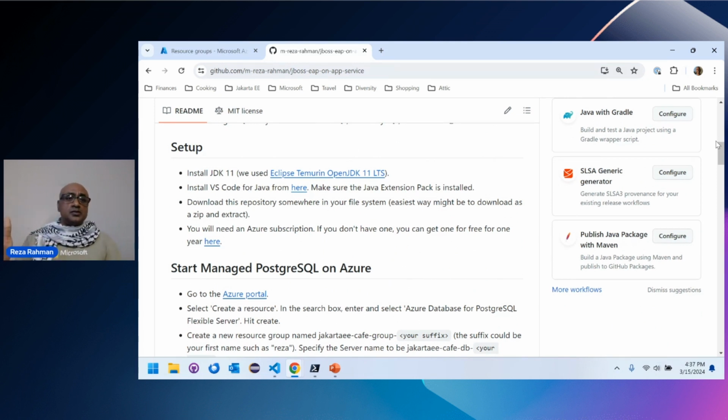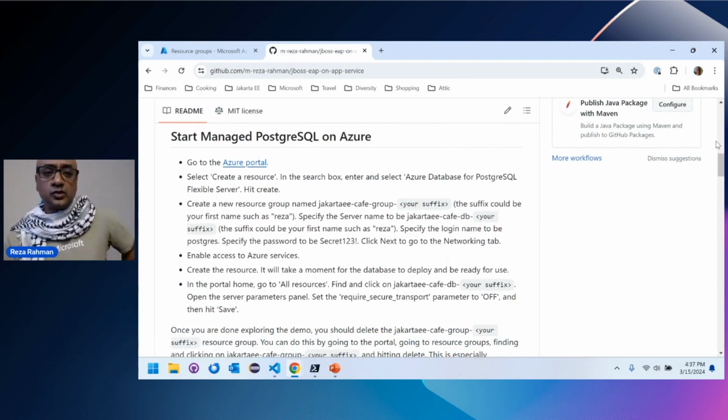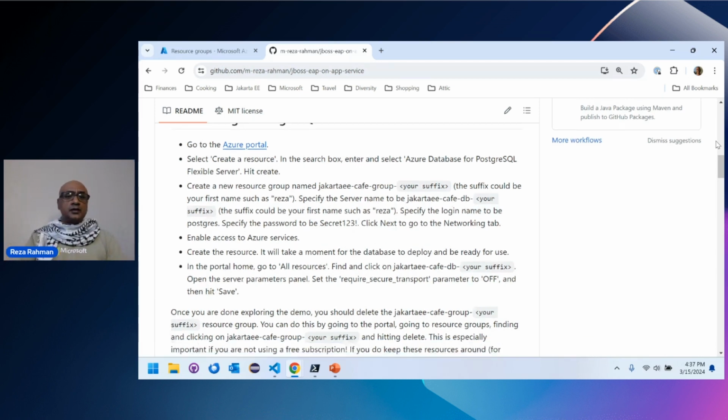so that you can do it yourself. So I have JDK 11 installed, I have VS Code installed, I've downloaded this repository onto my machine, and I already have set up an Azure subscription. The application that I'm going to be showing you is not a trivial application. It is a CRUD application, and because it is a CRUD application, it needs a database. We're using another managed service, which is PostgreSQL on Azure. So here are the setup instructions on how to do that, and again, I have done that ahead of time.